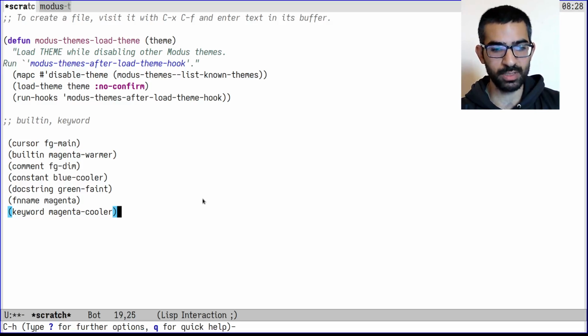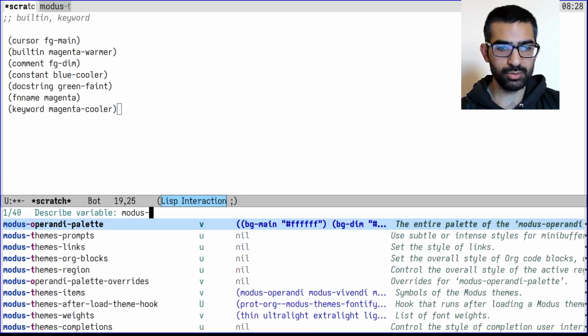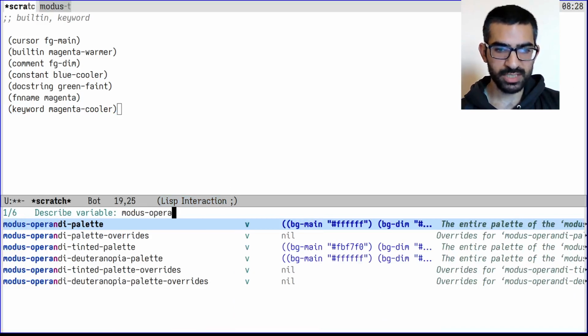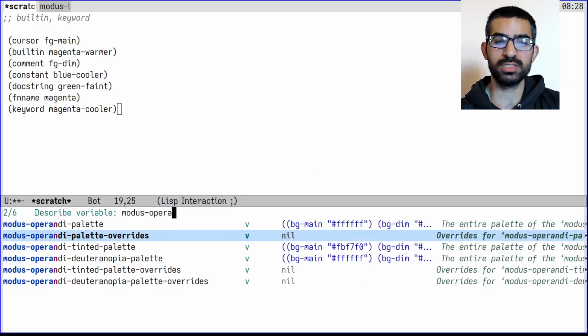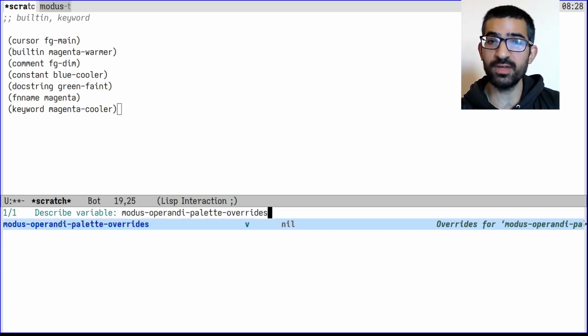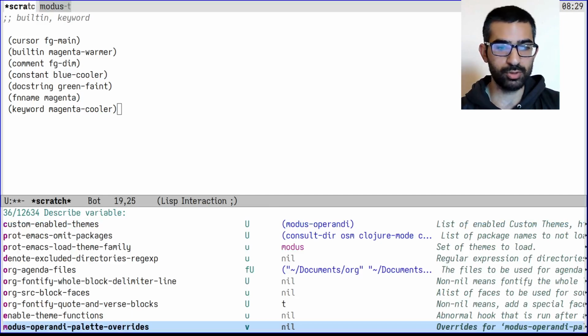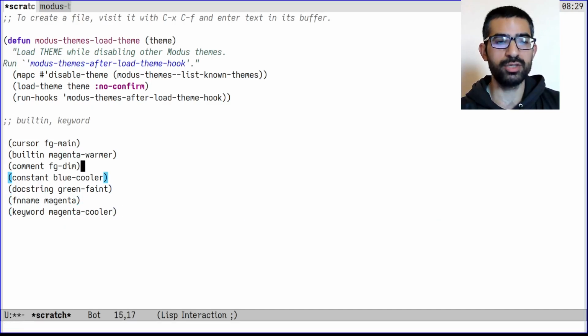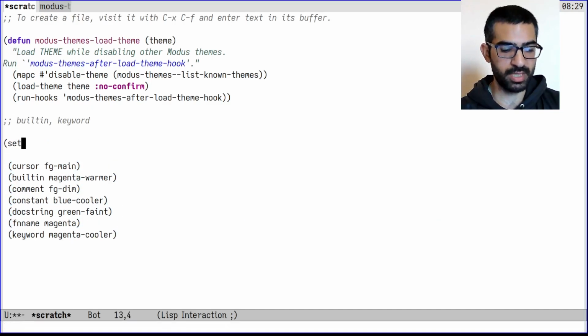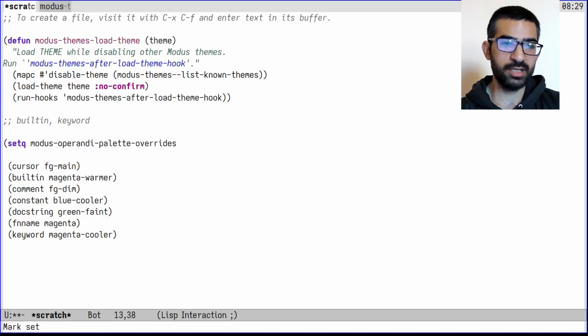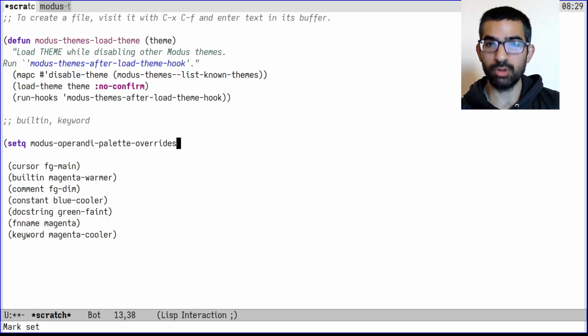So I am doing Control-h v, modus operandi, just moving the cursor, modus operandi, and then I notice palette and then hyphen overrides. Okay, so all the overrides are the name of the palette and then the suffix overrides. So I want to copy this and use this. So what I want to do is to set the value of the variable modus-operandi-palette-overrides.